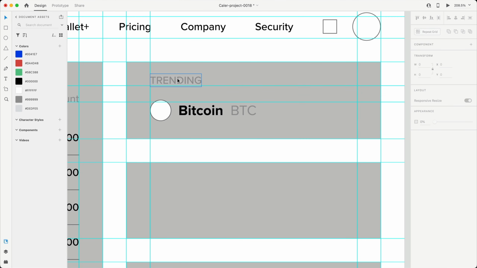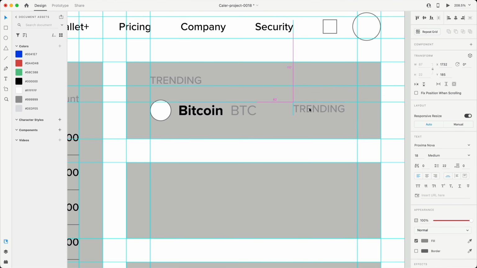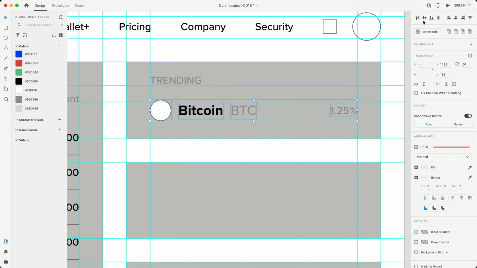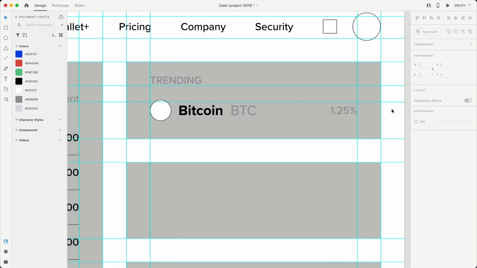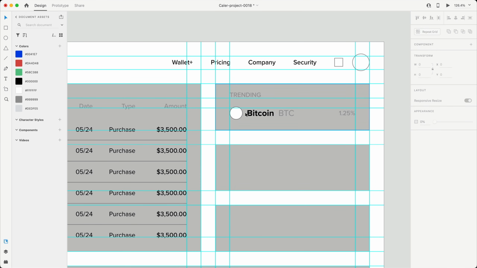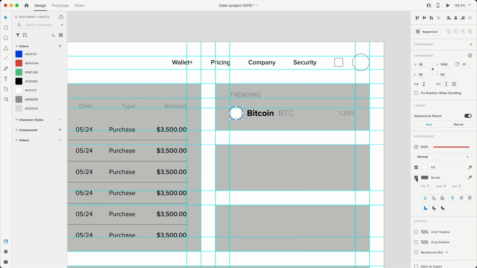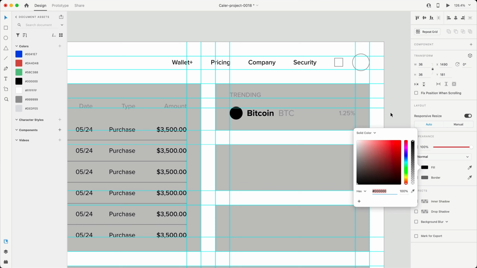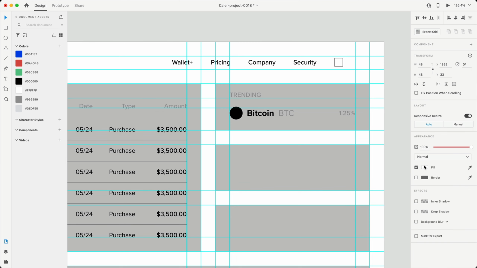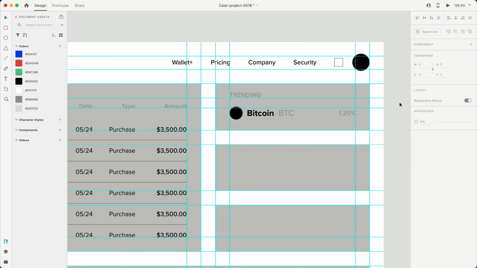And then let's also create a duplicate of that trending text, and we'll right align this, and we'll put our percentage in. So this is telling whether it's up or down today, and I'll make sure that's vertically centered with the rest of those. And then let's do what we did with our other icons, remove that and just fill them to black for now. And we'll also do that to the profile icon as well.